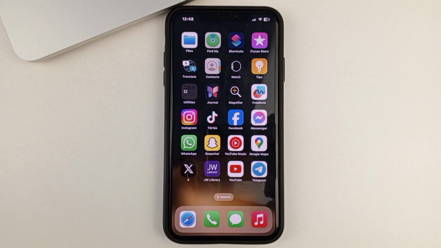And in this video, I will show you how you can send videos from your camera as snaps in the Snapchat app.